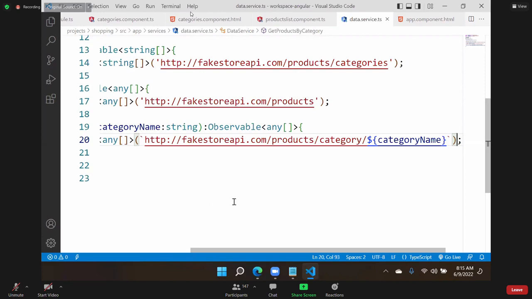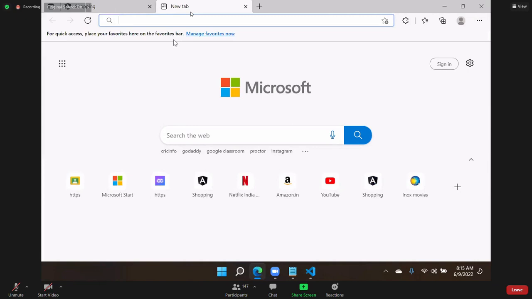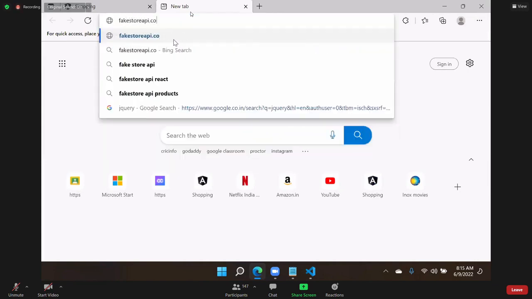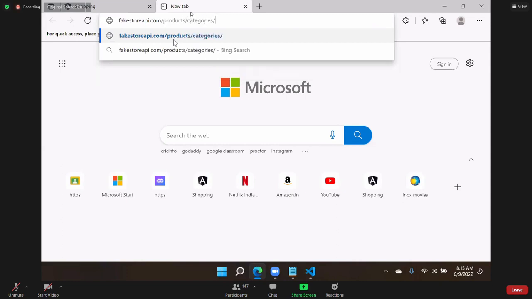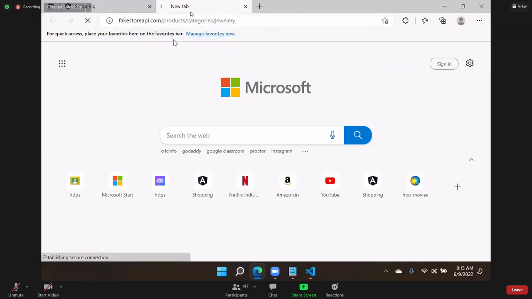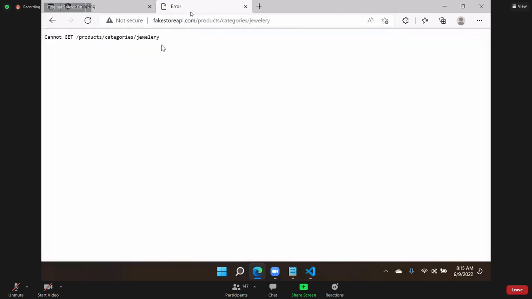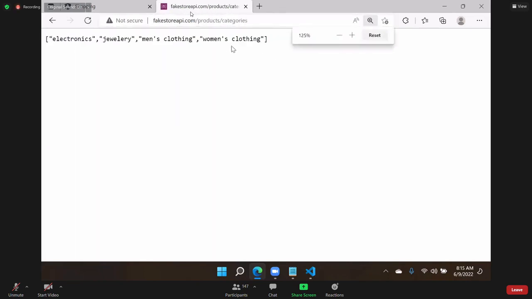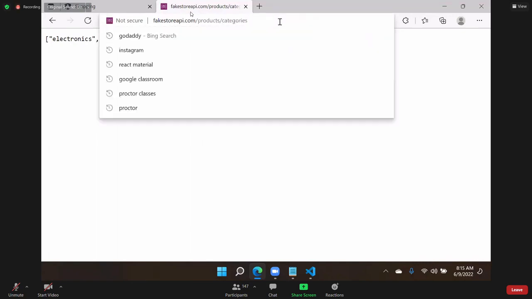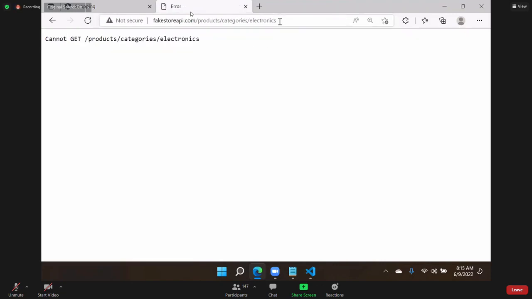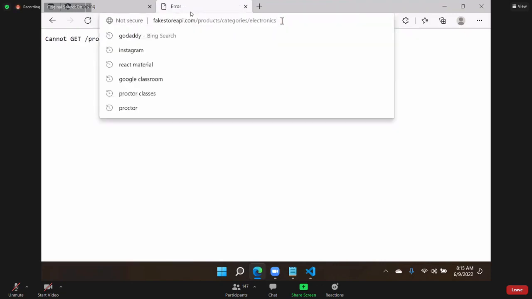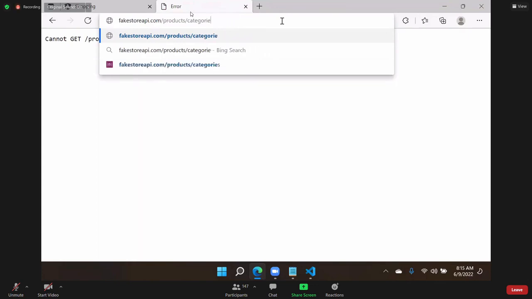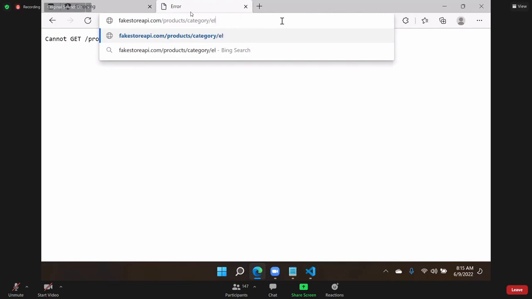That means they already have this API, which will return all the products that belong to a category. Right? They already have that API. What is it? Fakestore API.com/products/categories/jewelry, like this. It will get only jewelry-related products. Categories will return all categories. Category/electronics. I think they have category.